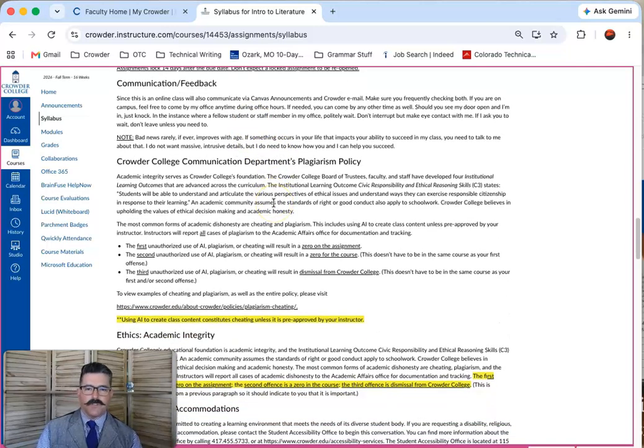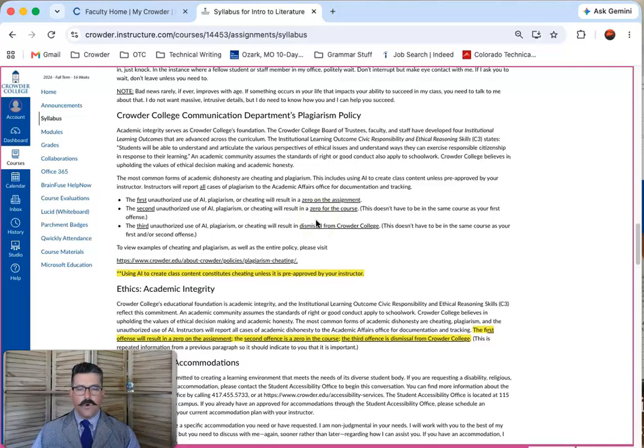Communication department's plagiarism policy. Don't plagiarize. Don't use AI unless authorized by me prior to. The first time you use AI in an unauthorized manner, or you plagiarize or you cheat, you'll get a 0 for the assignment. The second unauthorized use of AI or plagiarism or cheating will result in a 0 for the course. And a third unauthorized use is dismissal from Crowder College. Don't use AI. Don't plagiarize.